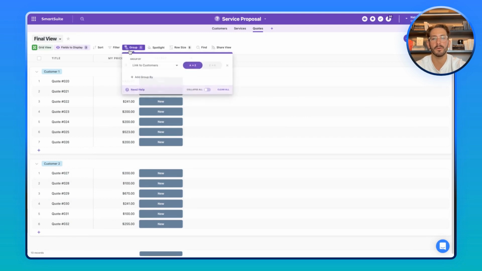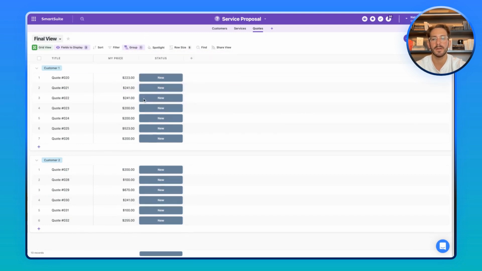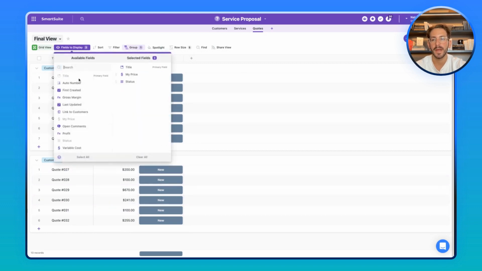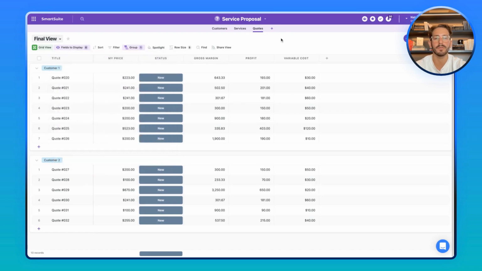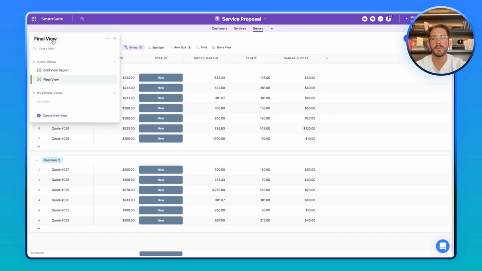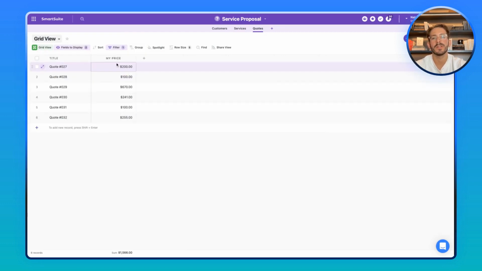As you can see, we're grouping by the link to customer, and you can see your price that you set, the status of it. And we also have the gross margin, the profit, the variability that's pulling from the services that you picked. So here is where you're going to want to get the information back to the customer, and you can create a separate view for that as well. Once again, you can click the share view to get the information back out.